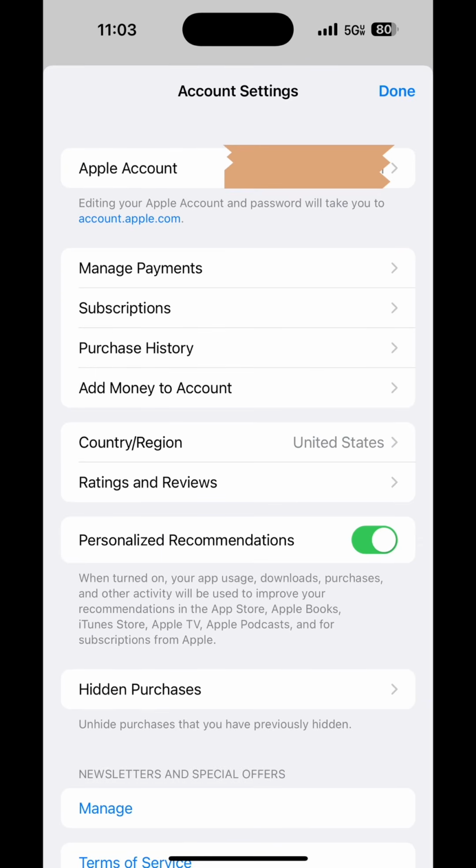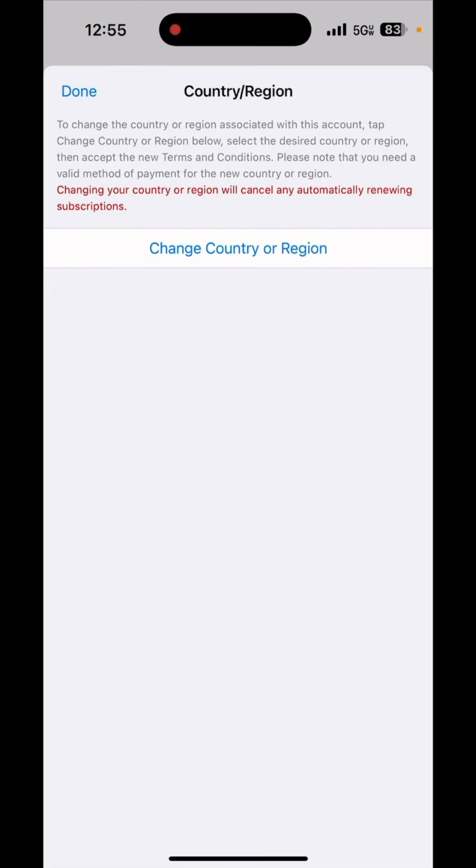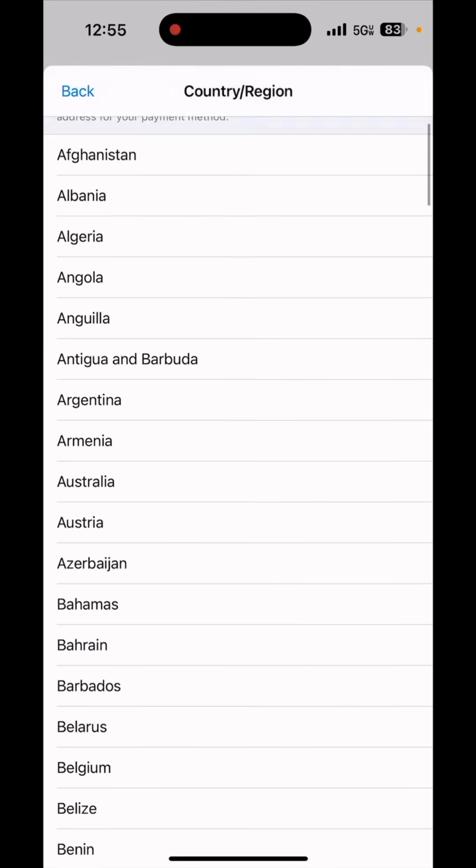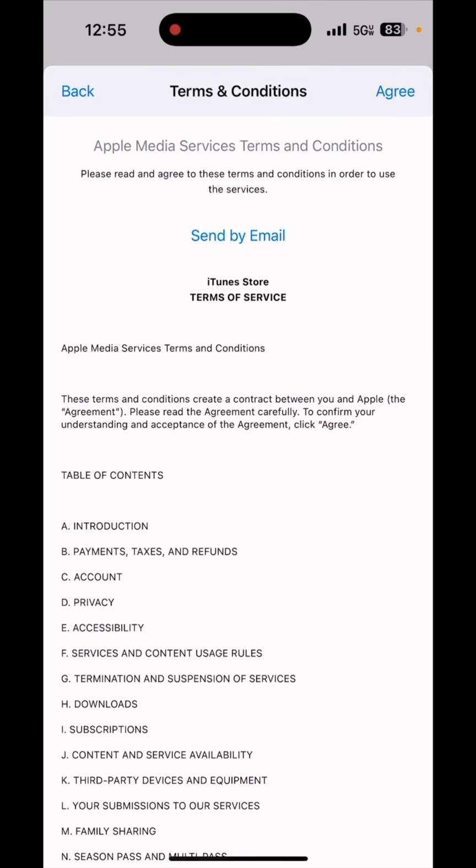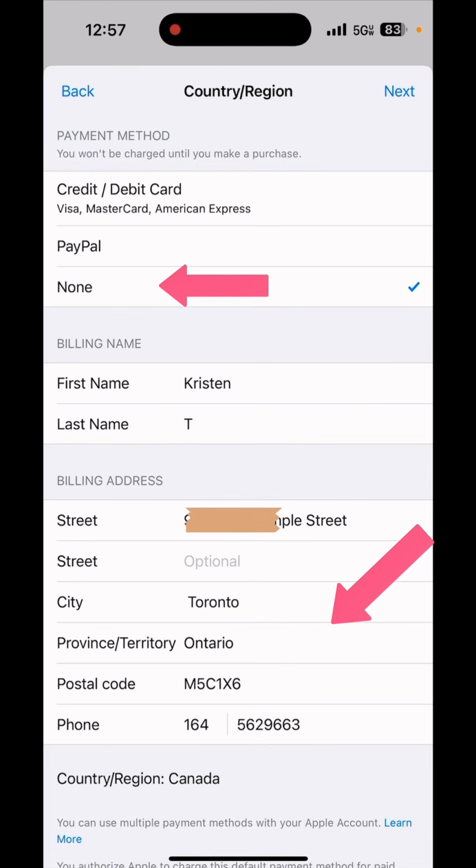It's going to bring you into your account settings. We are going to change the country and region to Canada. So tap on country region and click on change country or region. Go find Canada. I already have mine set to Canada. We're going to agree to the terms. So then the country region screen appears.